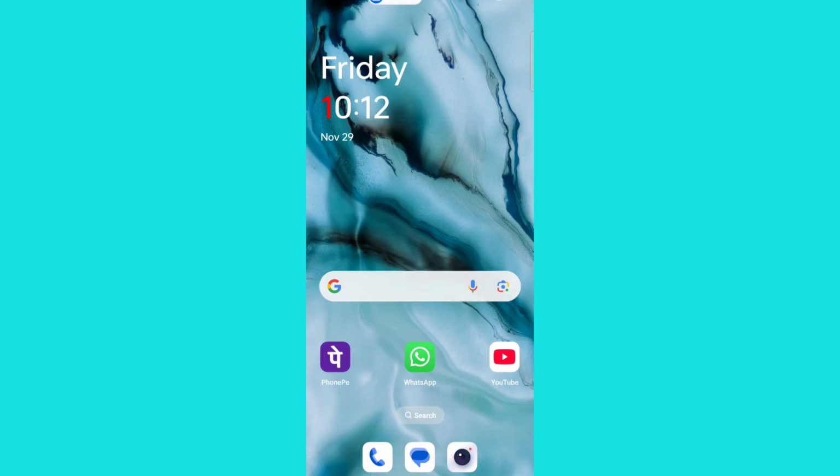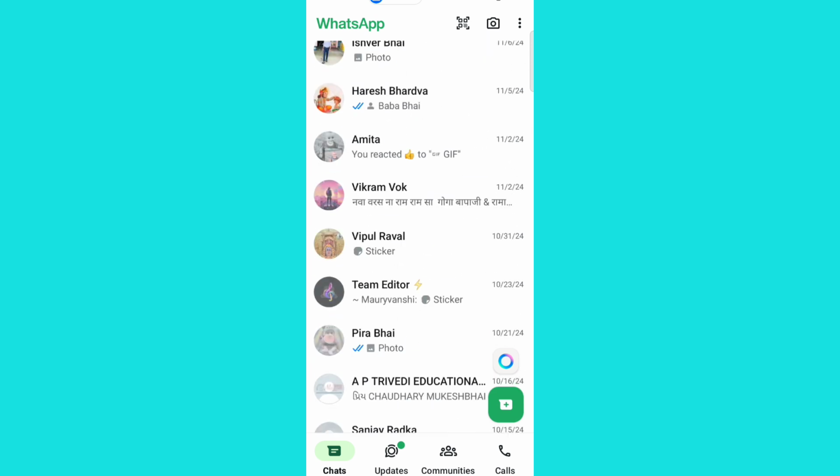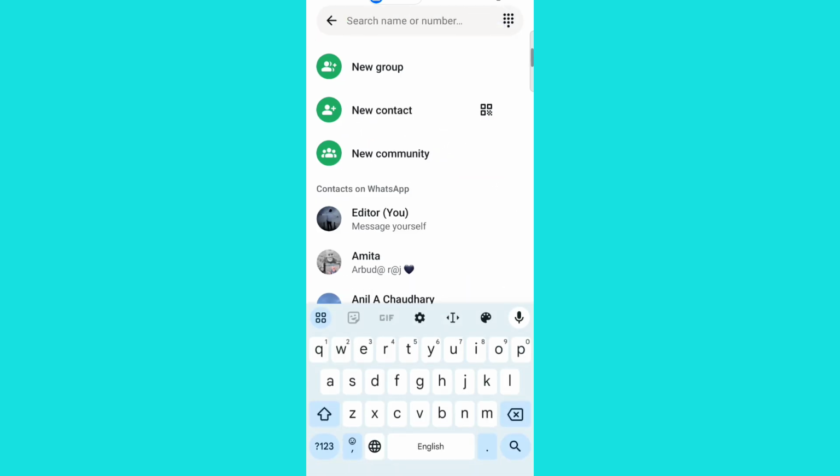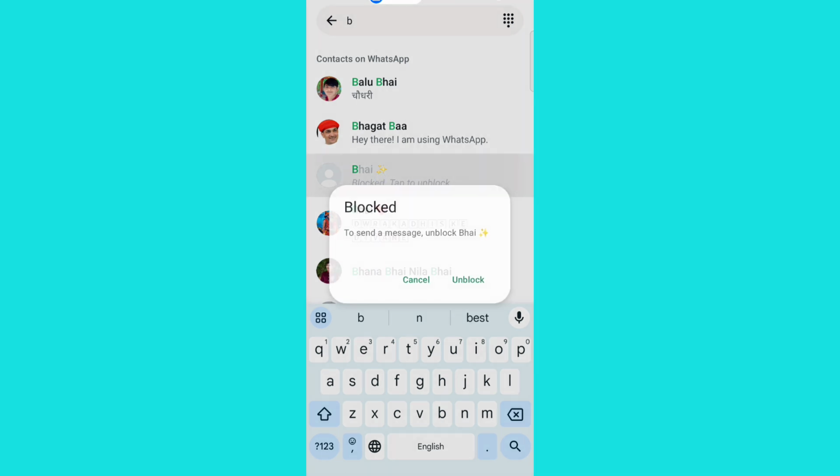Today, I'll show you how to unblock someone on WhatsApp. First, open WhatsApp and go to the settings menu by tapping the three dots in the top right corner for Android or by tapping settings at the bottom for iPhone.